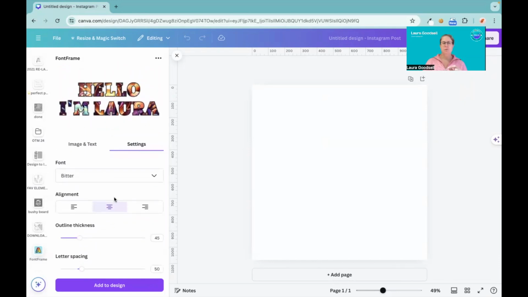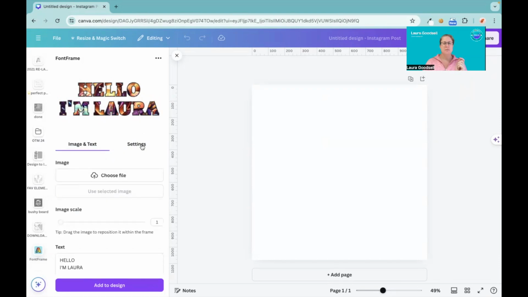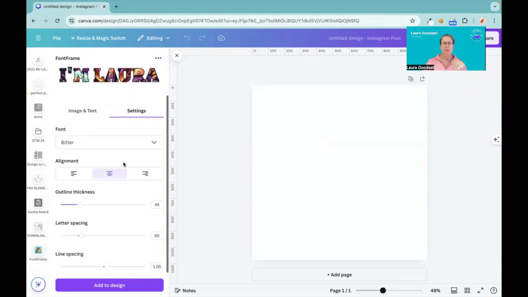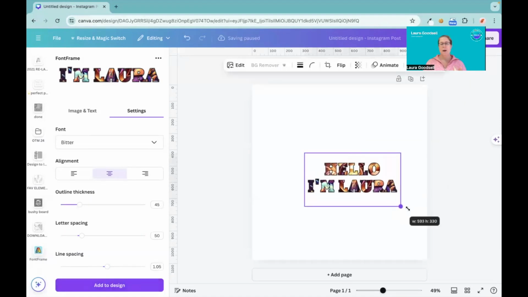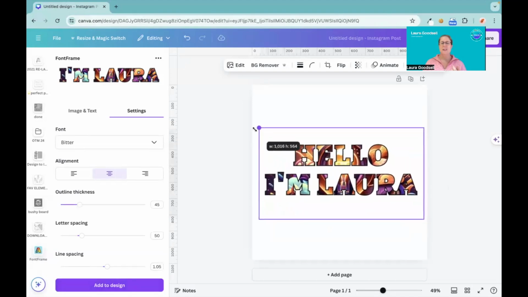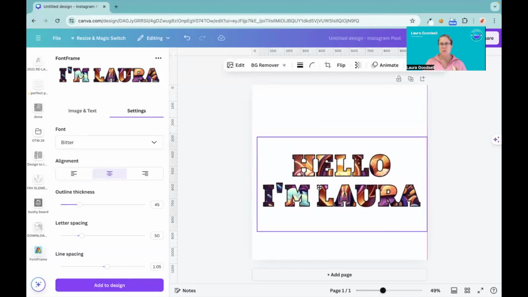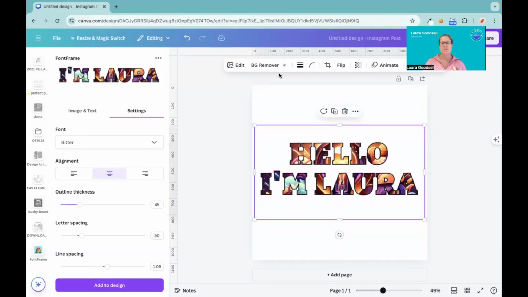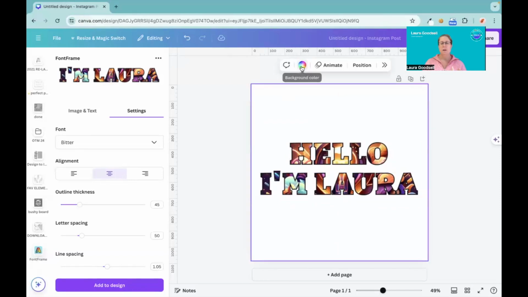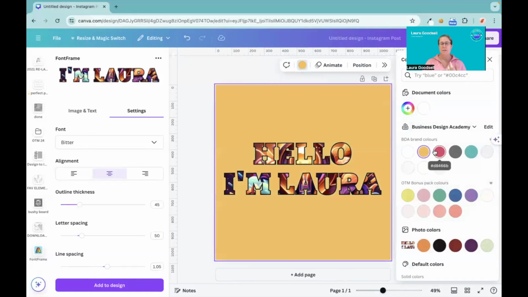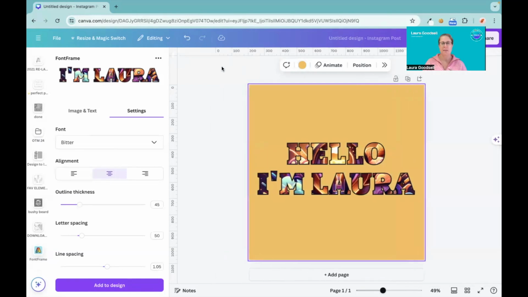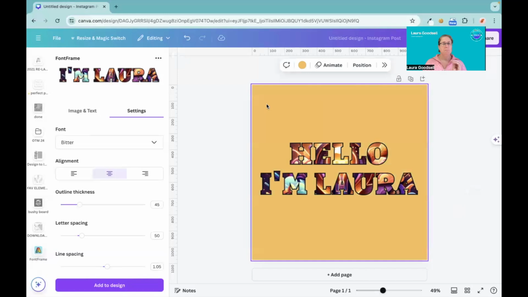And then once you have done all that, you've got your image, you've got your text, you've got your settings all in, your font, your thickness of your outlines, your letter spacing and your line spacing. Click Add to Design. And it's now added it into my design as an element. I can now use this as a basis for creating a design. I could change the background color by clicking the color palette. And then we have got a really awesome piece of text that you have added an image into the background of.